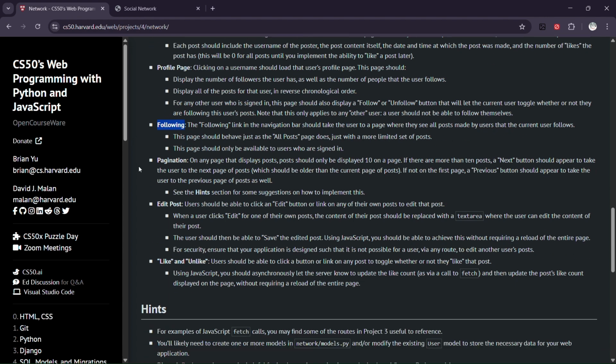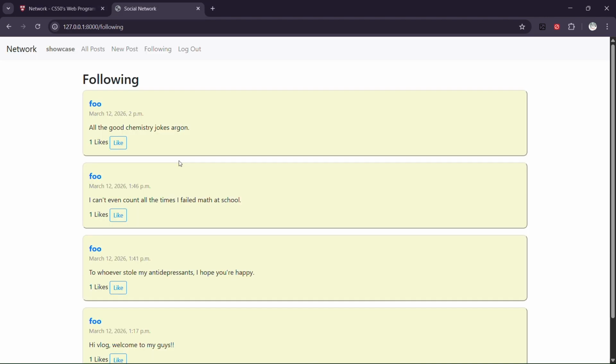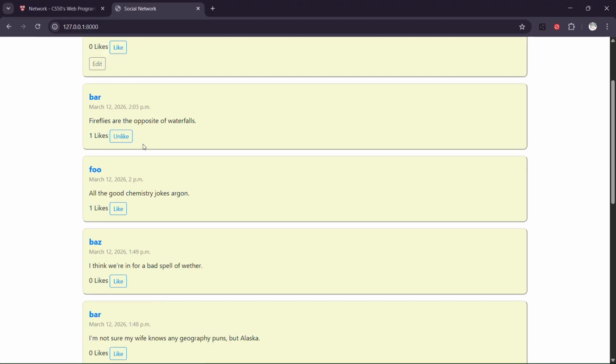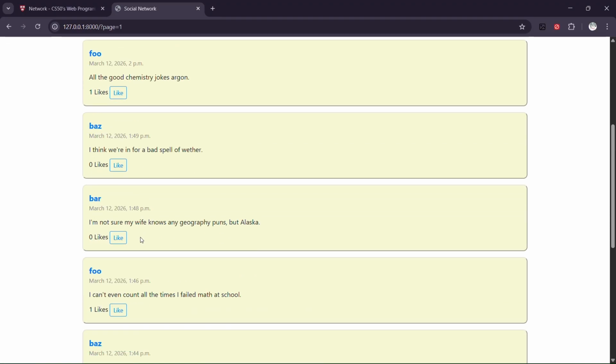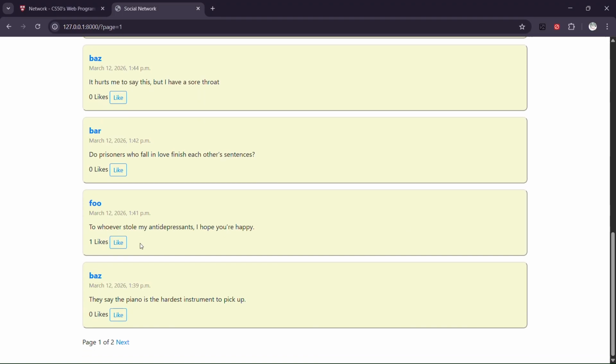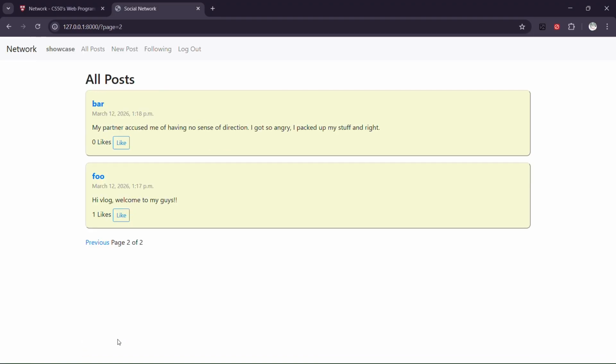Okay. And then the pagination functionality. After 10 posts, I will have to go to page number 2. There is no infinite scroll implemented for this project.